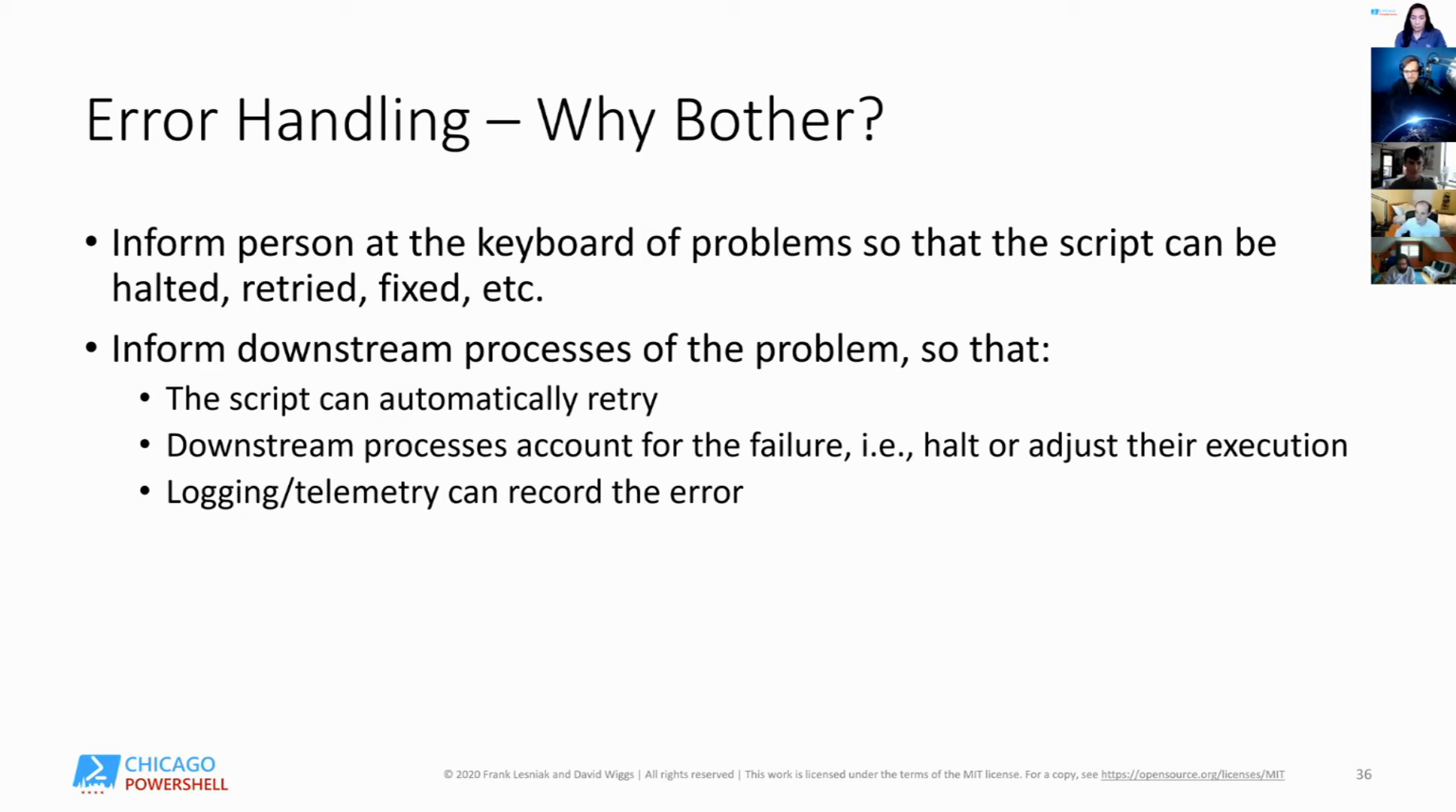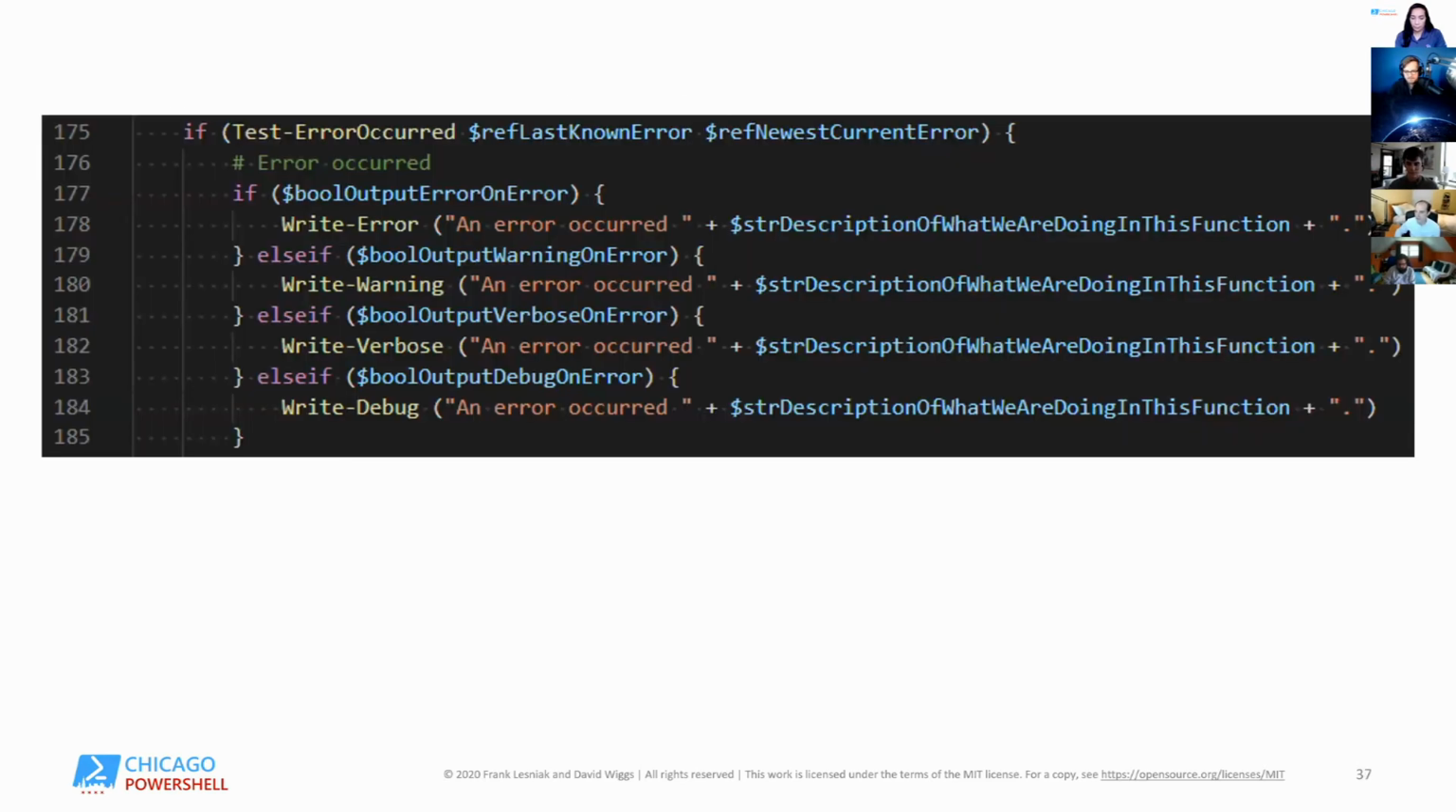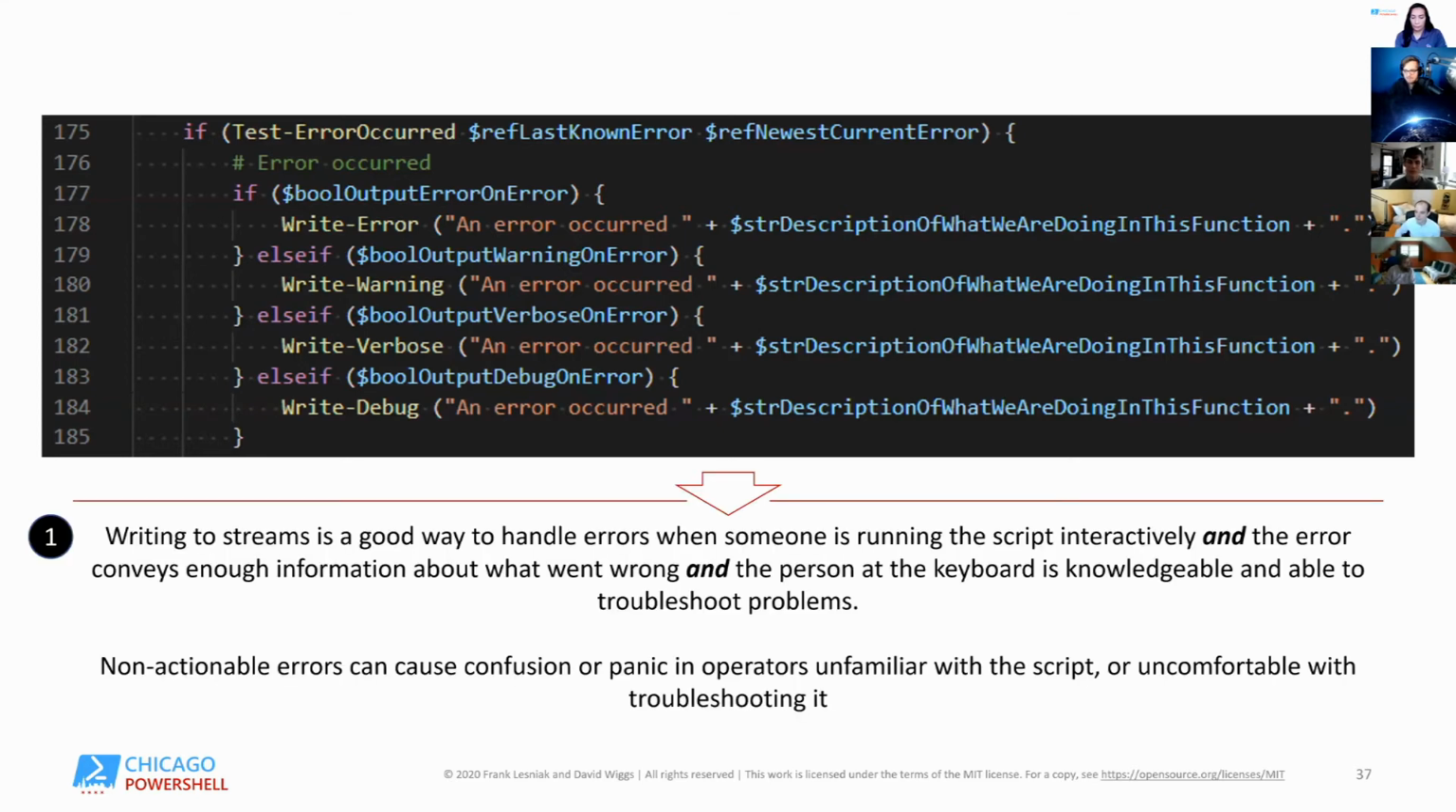So just going back up to the first example of informing the operator at the keyboard, I've got a simple code snippet here showing just that. This is, again, really basic, but there are different streams out there, right? Error, warning, verbose, debug, and there are others as well. We don't have them all on the screen here. Writing to these is a good way to tell somebody at that keyboard that something went wrong.